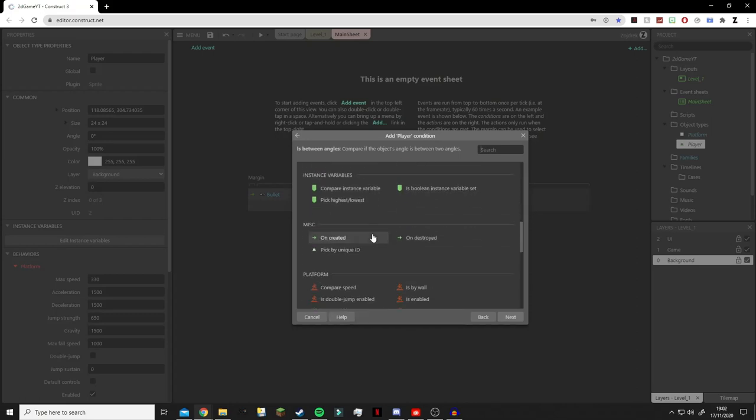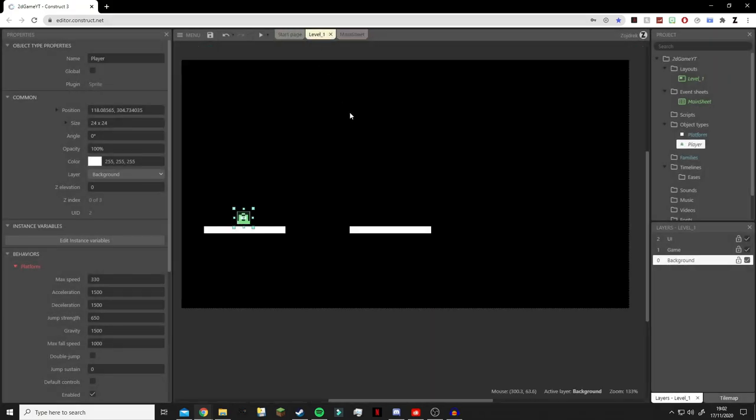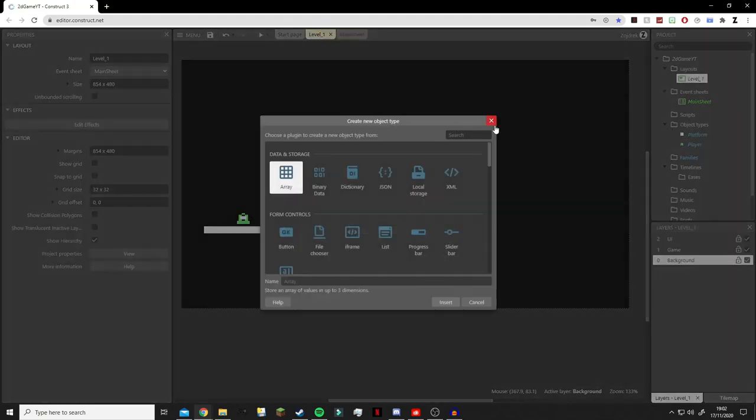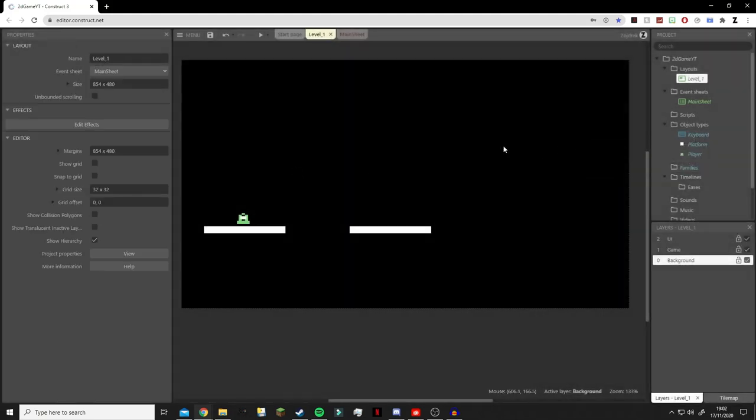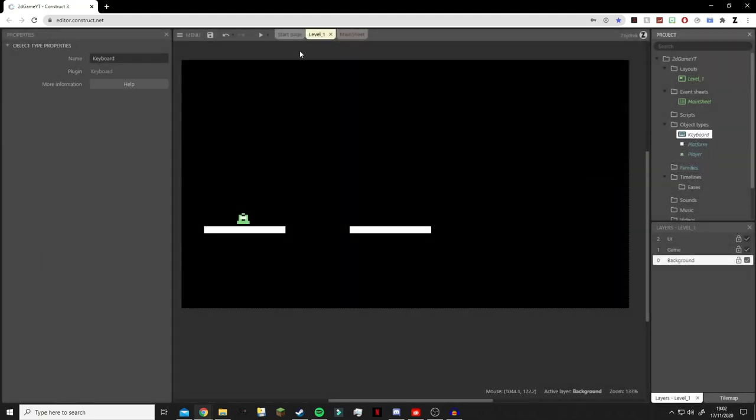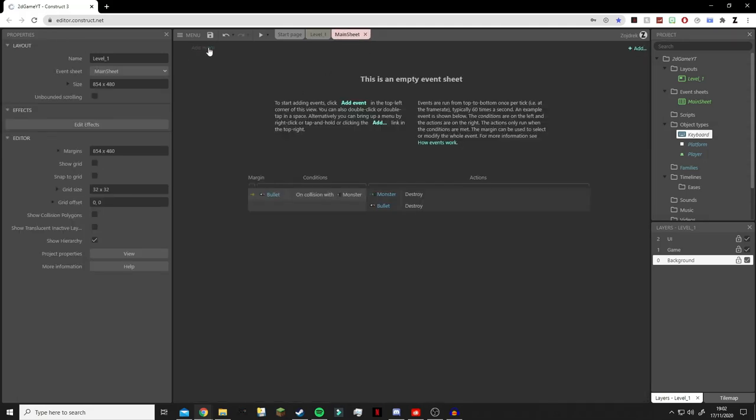I forgot to add something in level, back into our screen here. We're going to double click on the screen on our layout, type in keyboard, and add keyboard. I did forget to add that. Sorry guys. So that should now be there. That is required, obviously. We're going to click add event.